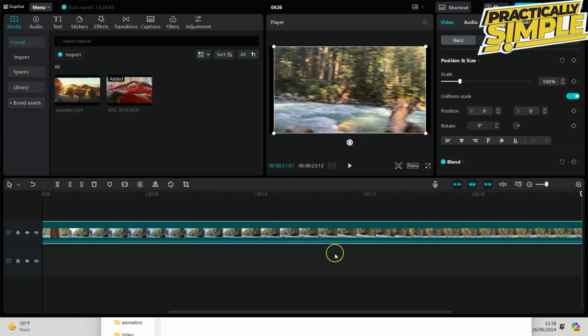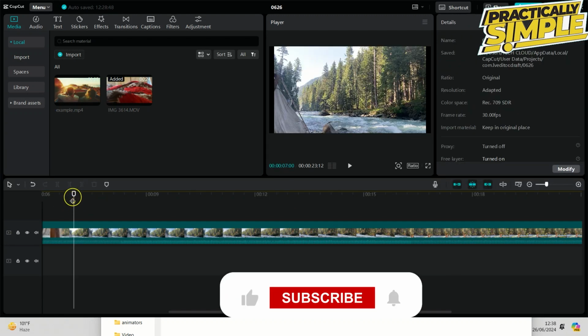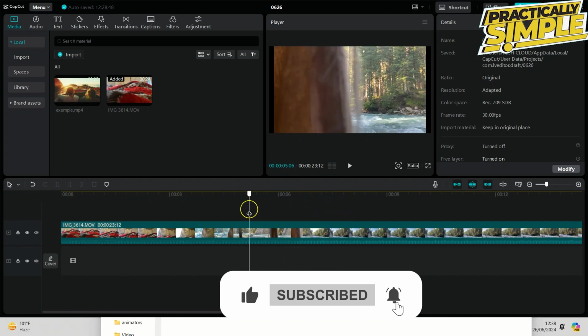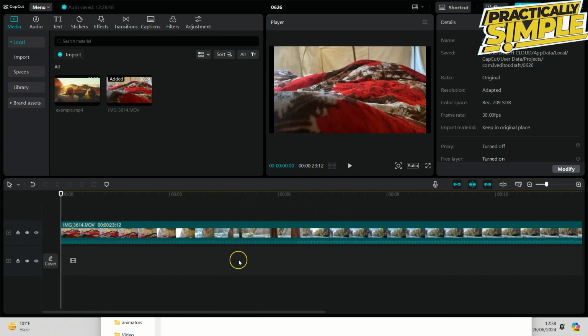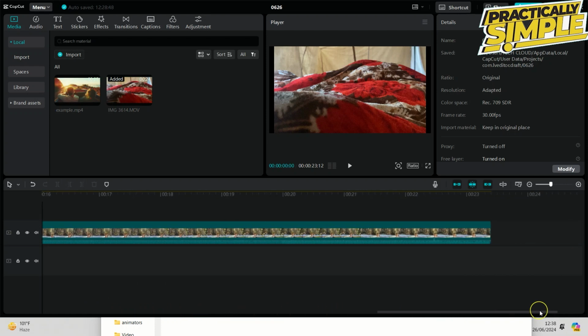In today's video, I'm going to show you a couple of ways how you can trim your videos using CapCut PC. So if you have some unwanted parts in your video and you want to get rid of them, then follow these steps. Just import the video in the CapCut timeline, and you can see that I have a video in the timeline.